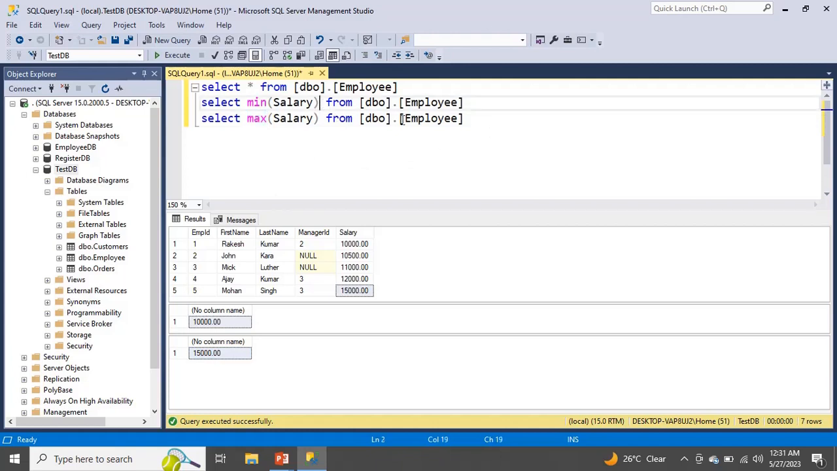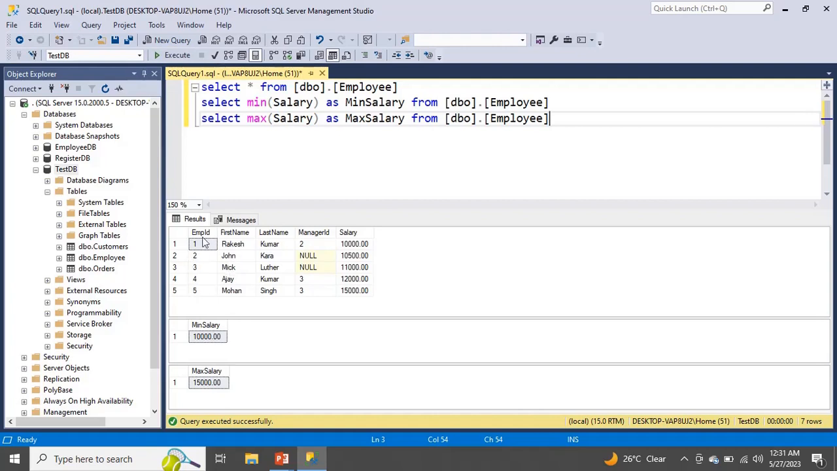So here we can do one more thing: give the alias with the use of as min salary, so that you will have the column name there in the result, and max salary, and then execute all the queries. So here we can see the main query, which is select star from employee, and then the min function and max function we applied after that. Then we can see that min salary is 10,000 and max salary is 15,000.